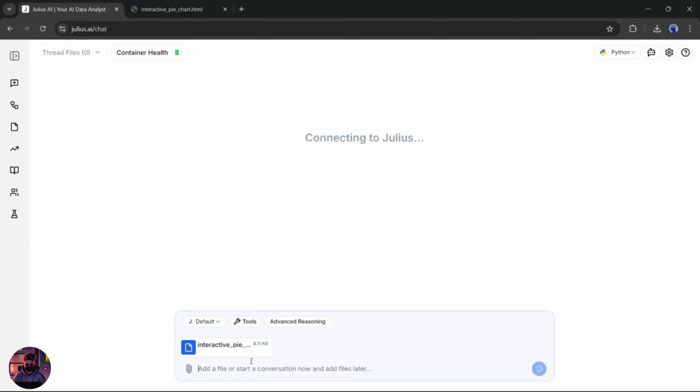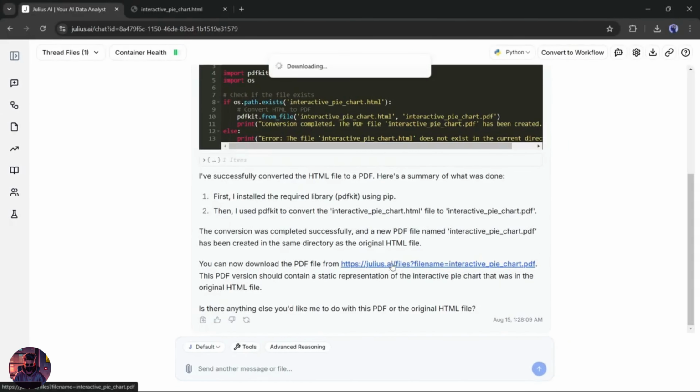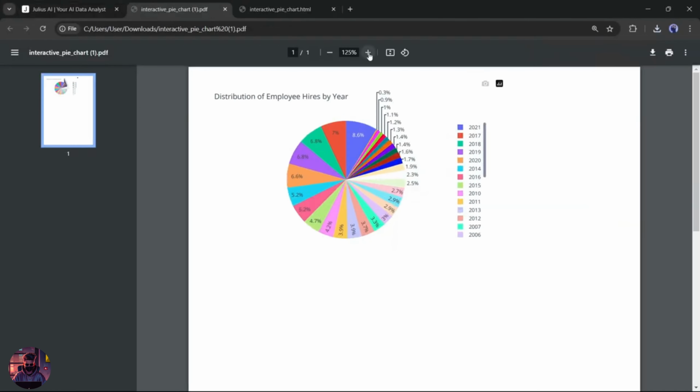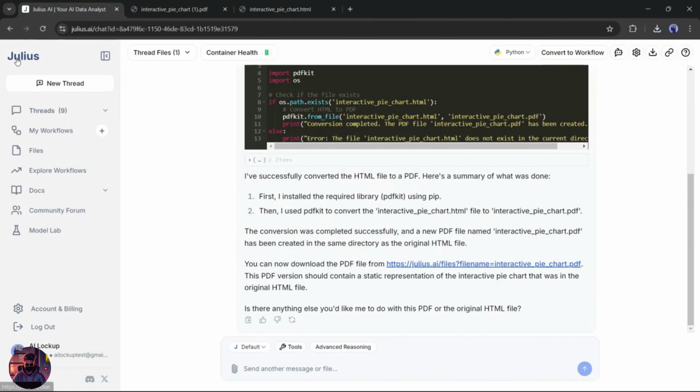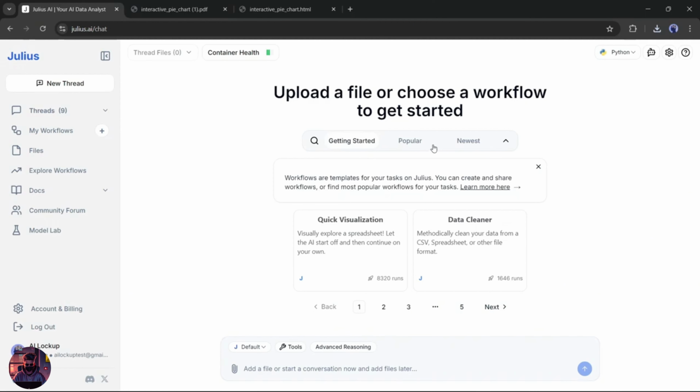In this competitive era, Julius AI will secure your data analyst job. And with the help of Julius AI, you can start working as a data analyst, even if you are not a data scientist. So don't forget to try the tool.